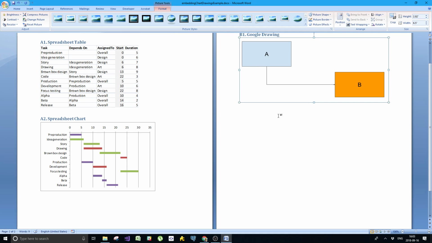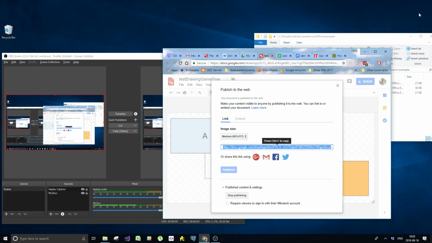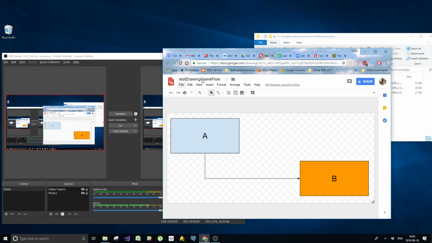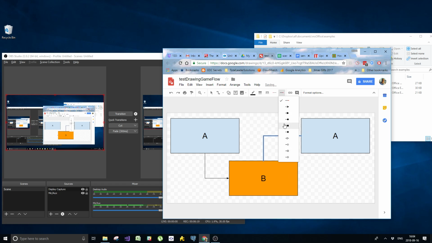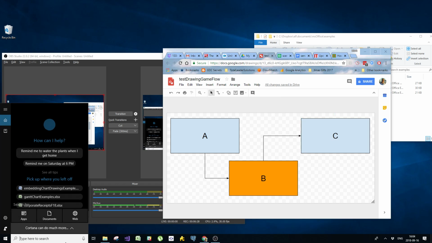Now, I will once again save this file. I will close this file. I will go back to my test drawing game flow, and I'm going to change things around. I'm going to make a C node here. And just for fun, also connect B to C. Make that arrow. Oops, delete that. And make that called C. Now, you don't have to save it because, as you see, all changes have been saved in Drive.